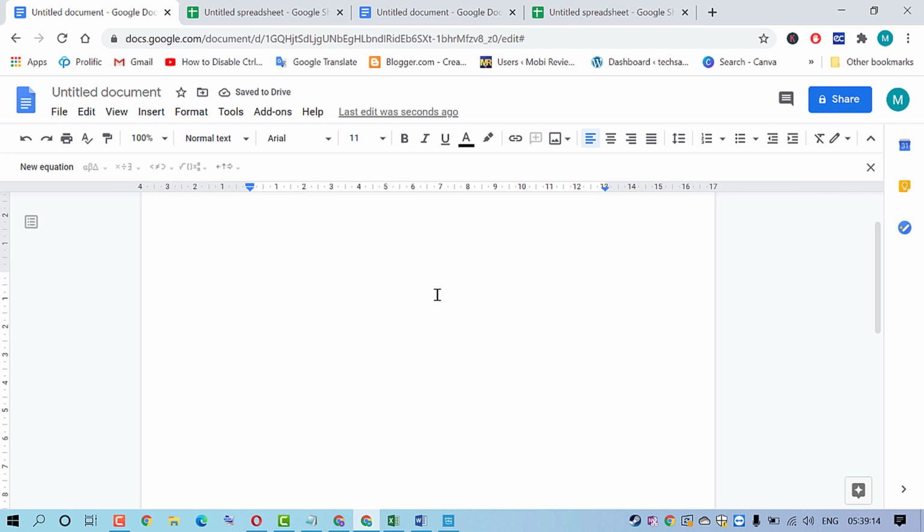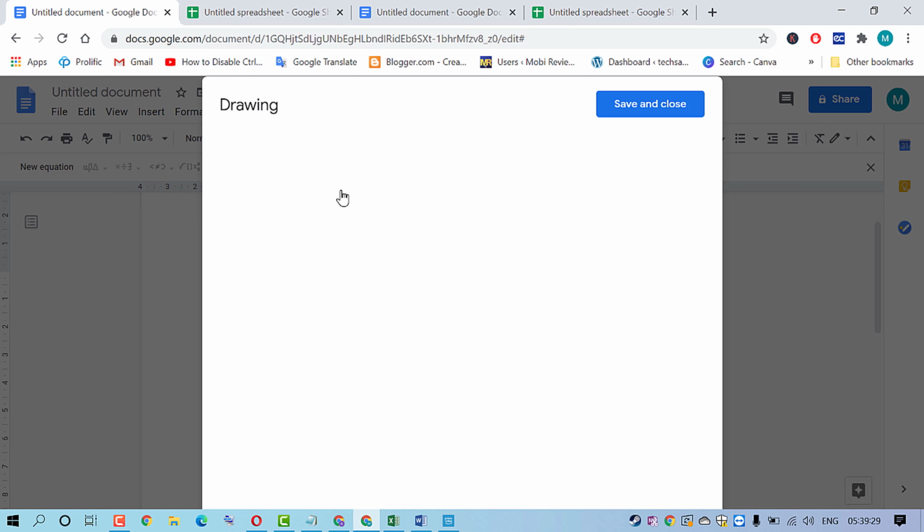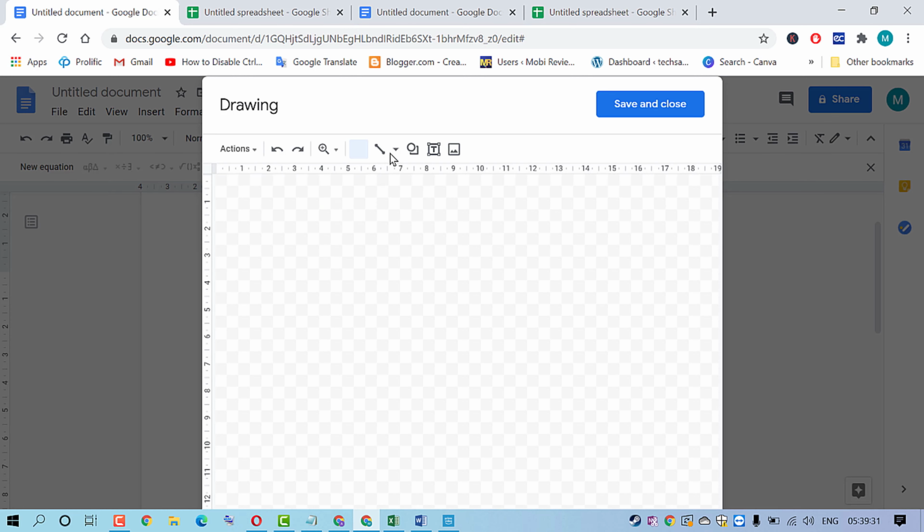In this video, I'm gonna show you how to insert a vertical line in a Google Docs document. So click on Insert, then click on Drawing, click on New. Here is the option, Select Line. So click on this drop down, select line. Now draw a vertical line.